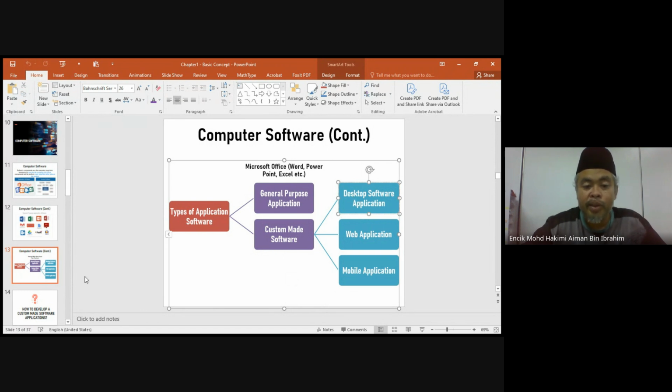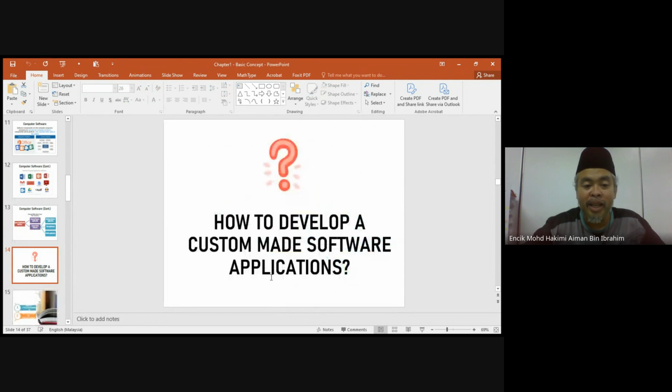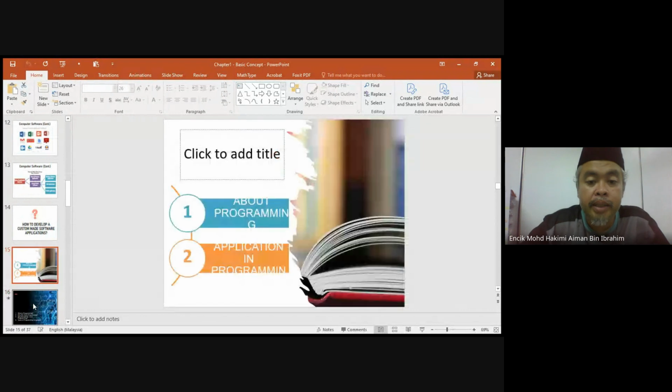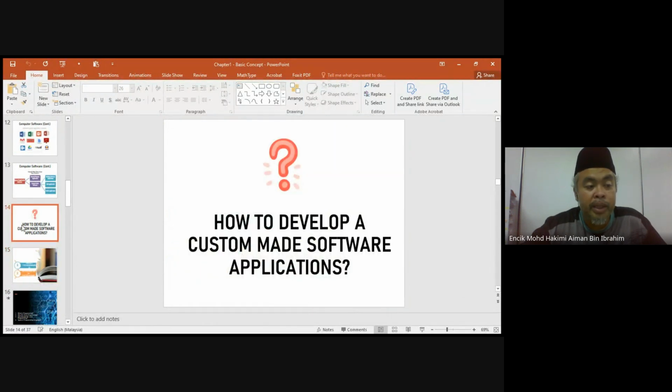So how do we develop this custom made software? That is when we need to know the basics of how an application works, so that we know how the input from the user can be processed by the computer so that it will display the output. So that will be the first part of our course.